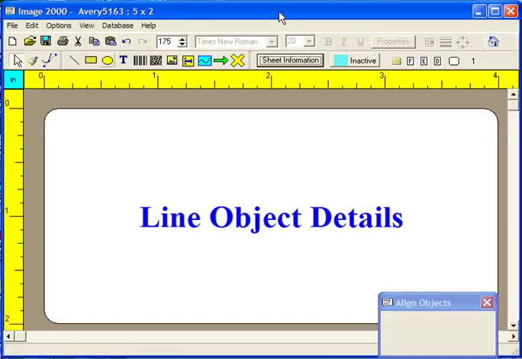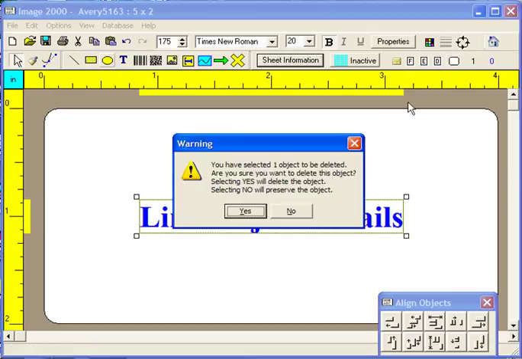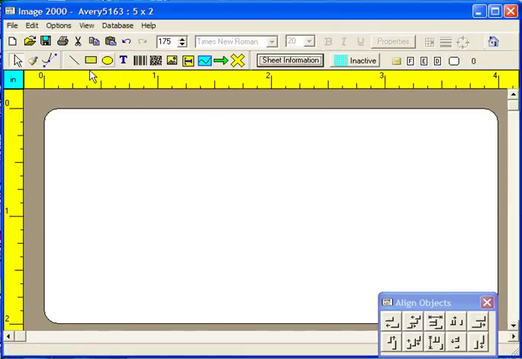Line object details. The simplest objects you can place on a label are lines. To create a new line object, just click on the line tool in the lower toolbar. The cursor will change to a line shape. Move the cursor over the label to the point where you want the line to start and click once.